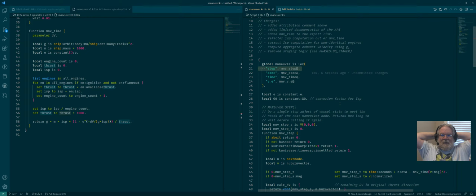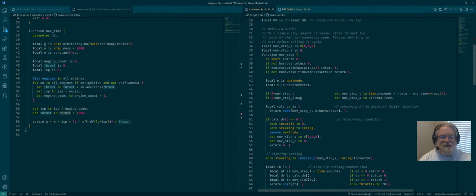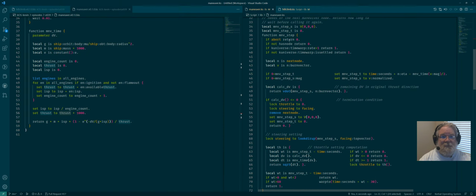I want to use a paradigm in my code where I call in and say, look at the state of the system, take some action, and return. So maneuver step does this. Maneuver step is a single call that says adjust the state of the vessel to meet the needs of the next maneuver node. So maneuver step says protection, if abort, return 0, we're done. Maneuver step is going to return how long it wants me to wait before calling again. So 0 says we're done.